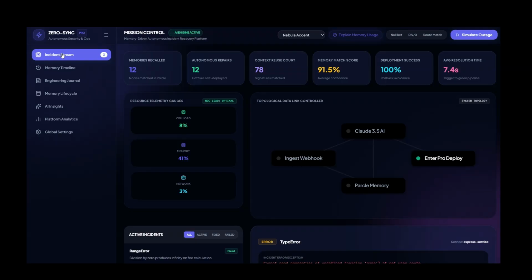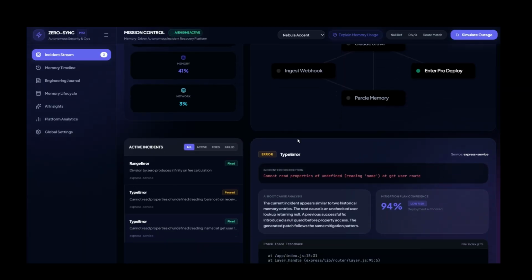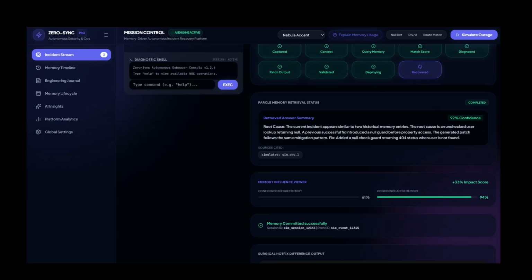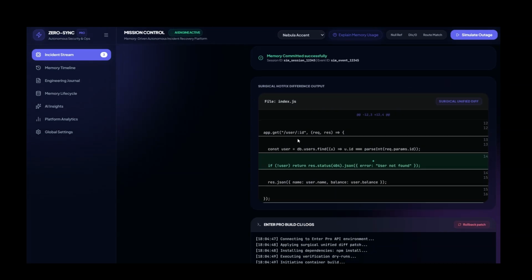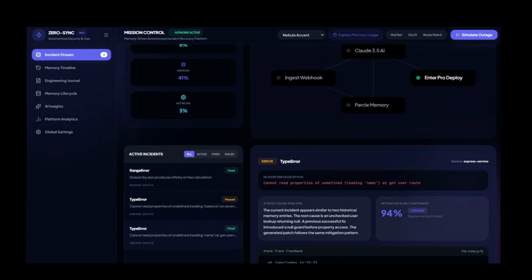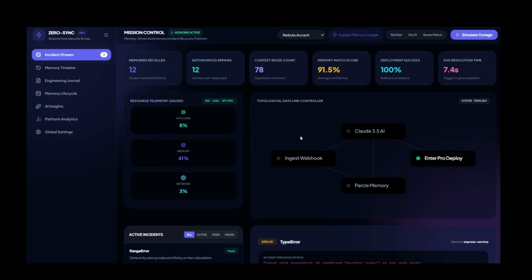The first screen is the incident screen. This is the real-time command center where the active production incident appears. When an error is triggered, it shows up with details like error type, message, service name, and the pipeline stage. This screen also shows system telemetry, service topology, active incident, AI diagnosis, patch outputs, and deployment logs. In a real-world scenario, these help developers and DevOps teams monitor failures as they happen instead of manually searching logs across different tools. Now I will click on simulate outage.